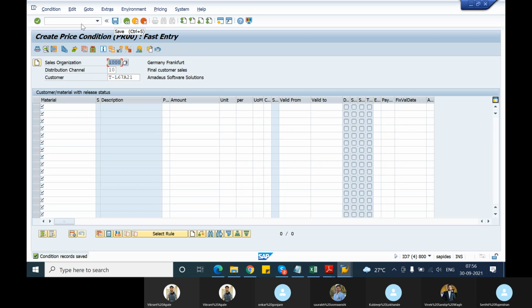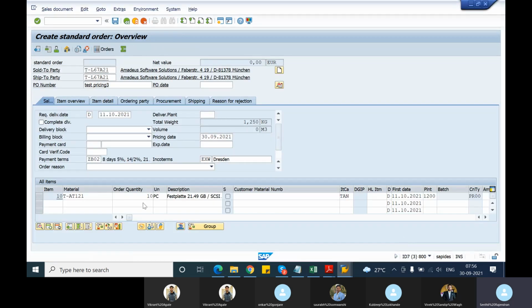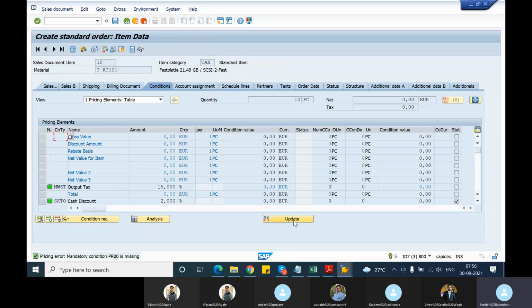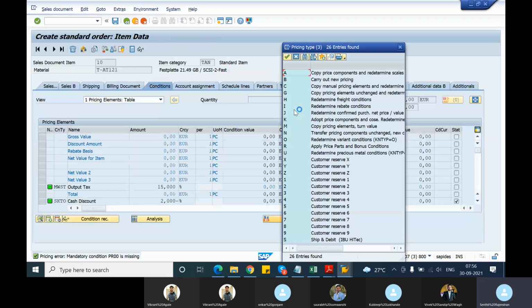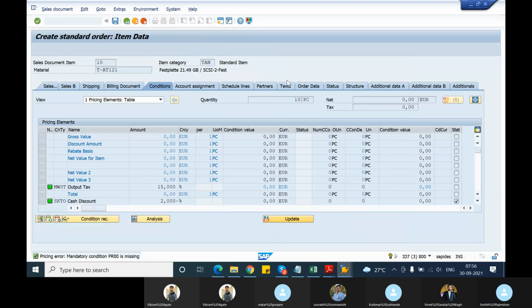Now let us create an order. While we are trying to create an order, now we created for 10 piece. Now we can select this and go to the conditions. The price was not there. Now let us try to update and see if this works. Carry out new pricing. Double click on this. It's not picking this. So let us create a new order. I don't know why this is not working.